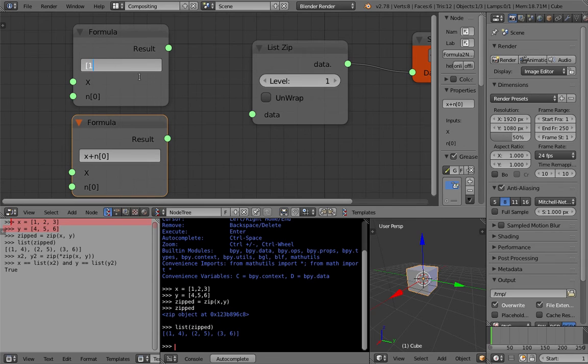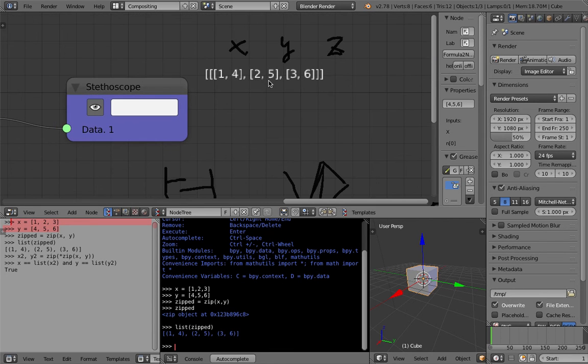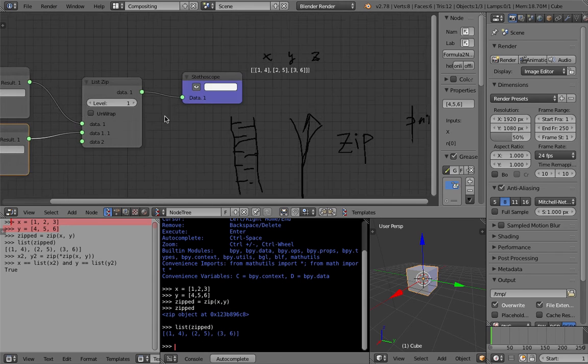Let's try 1, 2, 3 here, 4, 5, 6. Plug that in, plug that in. What do we get? We have 1, 4, 2, 5, 3, 6. Exactly the result we wanted.